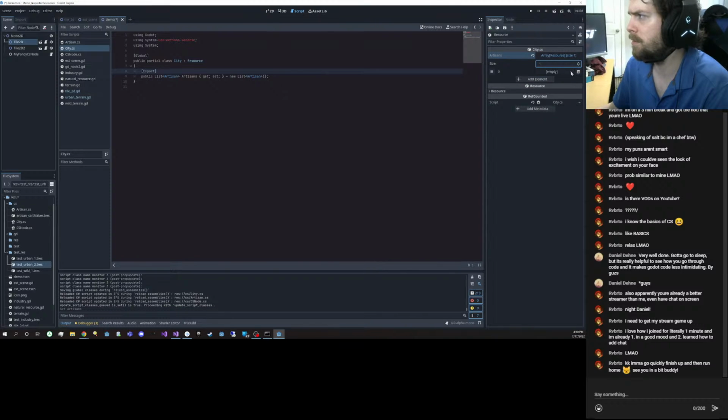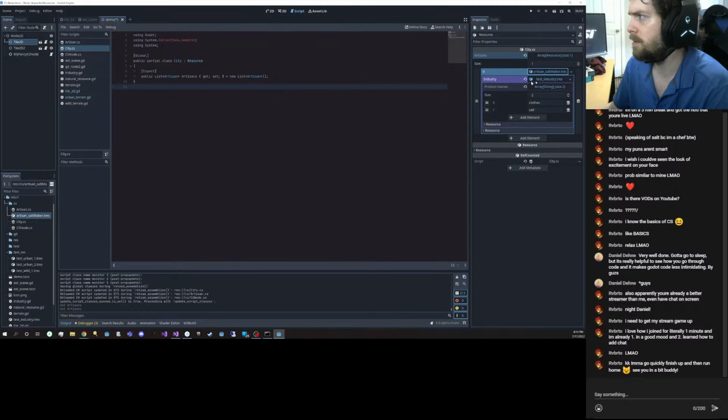So now I can take my artisan salt maker, drag it over. And then the artisan, man, this is awesome. Okay, so I have a C# city with an array of C# artisans, and that has a subarray of artisans. The artisans are C# types. I dragged a C# resource of type artisan onto it, and now it's showing me GDScript sub resources. So cool. Awesome.